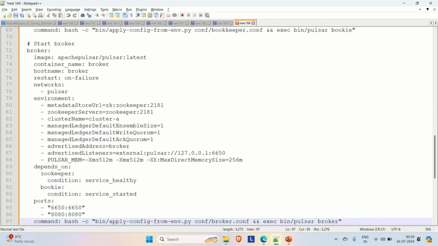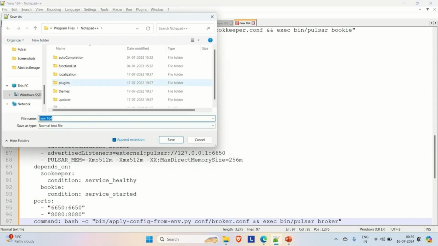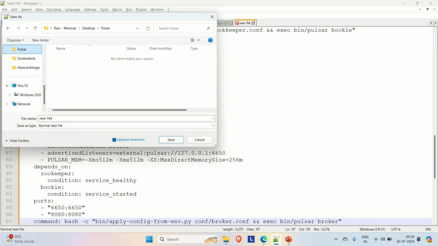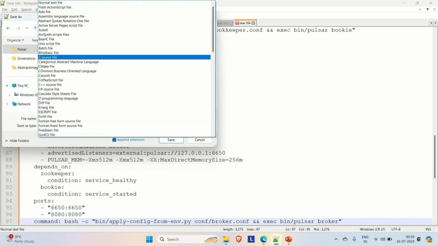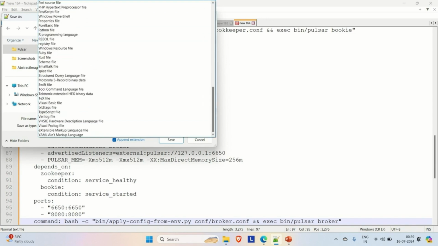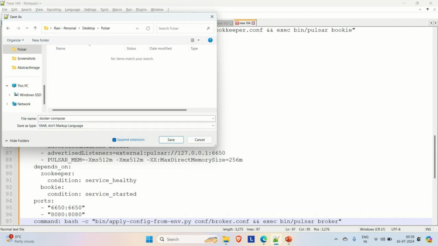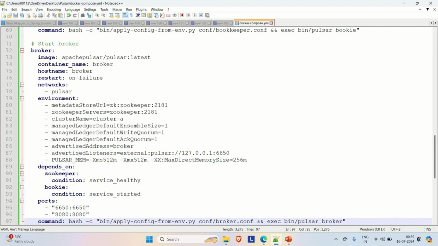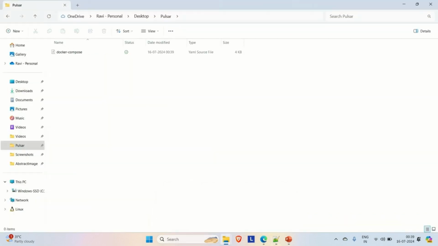Now I'm going to save it. Let's say you can create your folder where you want to store it. So I created this Pulsar folder, and here you can go there and name it docker-compose, and make sure you are saving it in YAML format. If you go down, you will find YAML, and then just save it, and you're good. Now you already have the file here.